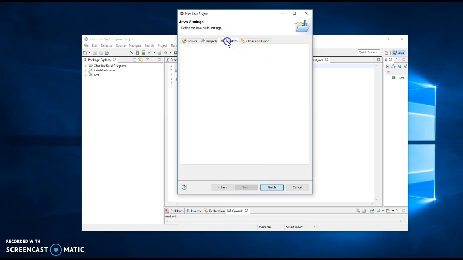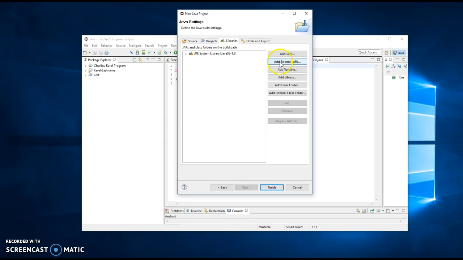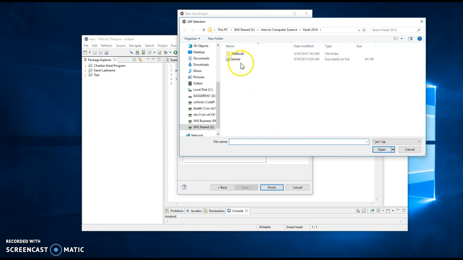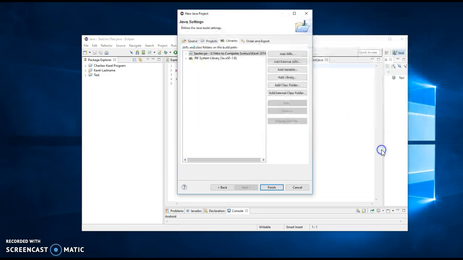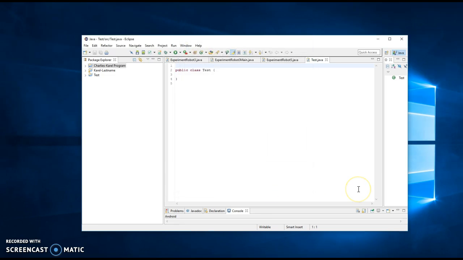up here to Libraries, and then we want to click on Add External Jars. Okay, and then he needs to find that Becker file that he downloaded also. So he will click on it, select Open, and then you'll see that it's in there. He'll click Finish. Okay, and then ignore these two, but you'll see this one right here.